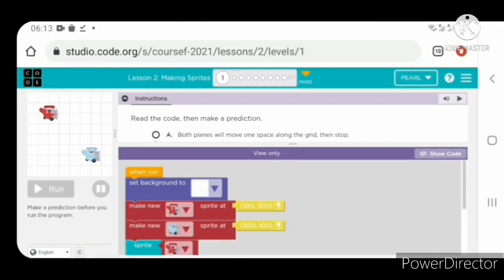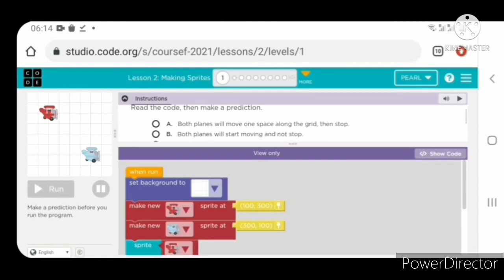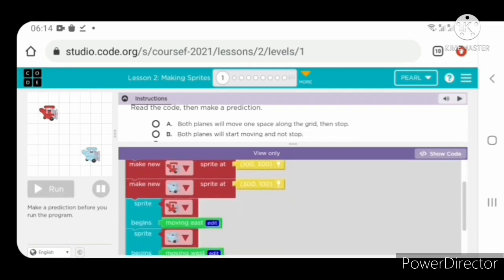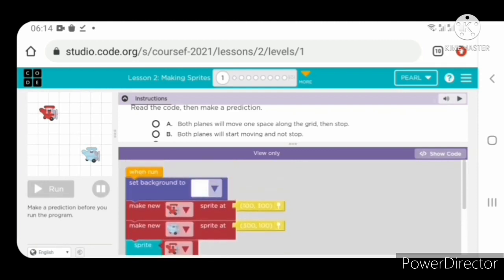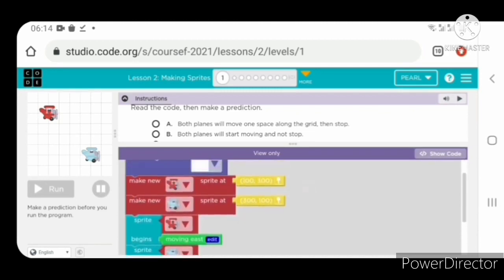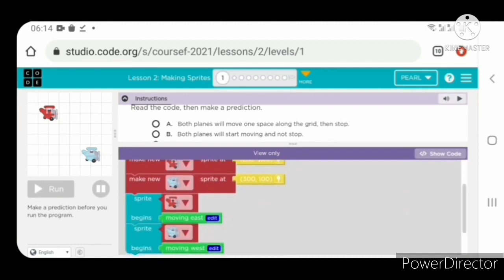You're welcome back to our lesson on the Code Studio, making Sprite. This level is a prediction level, and we are going to study the program, the block of code, and read the instruction to choose the correct option from the list of options. We are told read the code and make a prediction. A says both planes will move one space along the grid then stop. That is not stated in the block of code, as you can see. B says both planes will start moving and not stop.